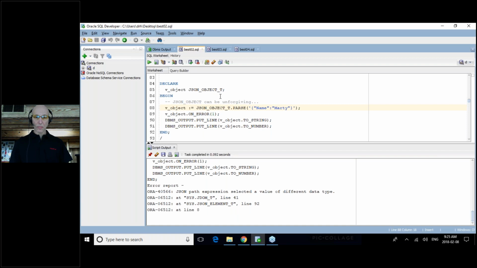And it'll actually throw a PL SQL error, which you can then trap as an exception if you wish.